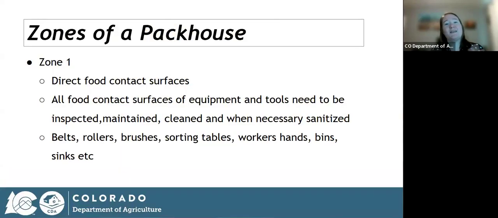So if you have taken the PSA grower training, it might have been a few minutes, but something that is covered is the zones of a pack house. This is something I touch on, especially if you have gotten or are getting an on-farm readiness review. I usually either say, what are your food contact surfaces? Or I say, what are your zone ones? So a zone one is anything that comes into contact with your produce. So it's your direct food contact surface.